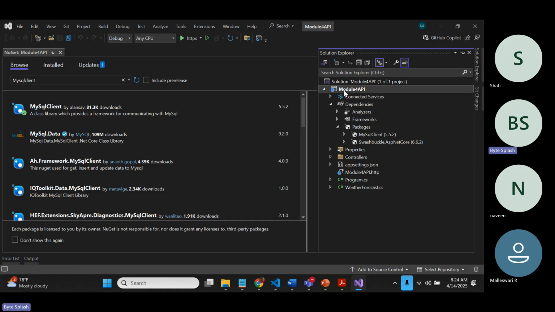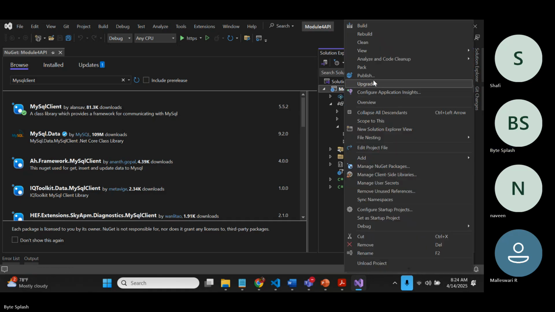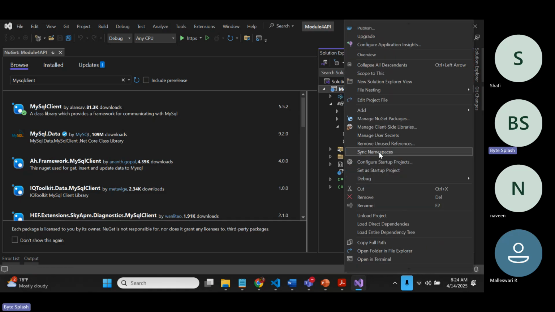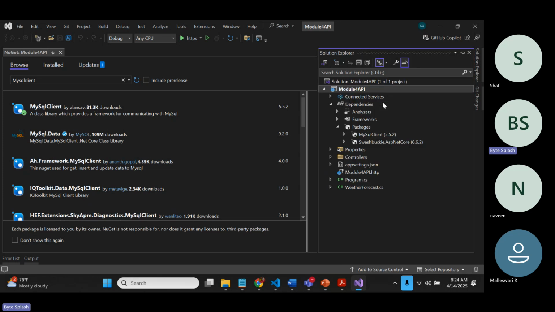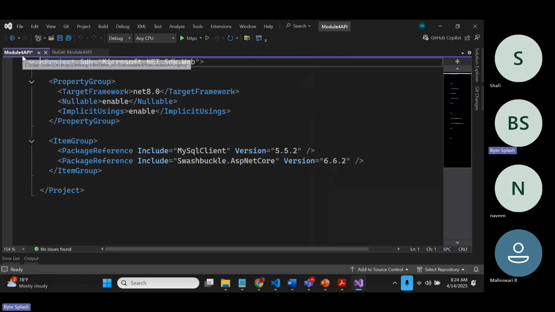For all of those, right-click and edit project file. This is the module 4 API .csproj, C# project, correct? This is a C# project. Basically, in .NET we can use Visual Basic and also C#. We have two programming languages, but mostly we'll use C# only. That is why it's a csproj, C# project.